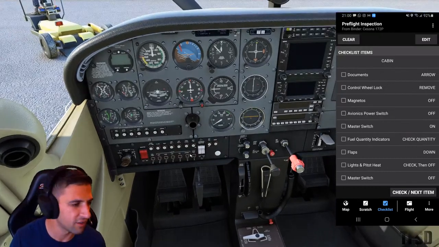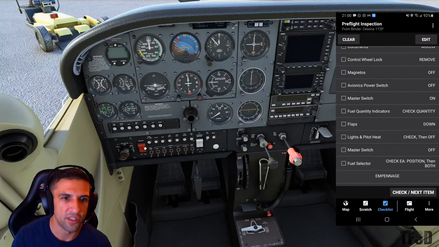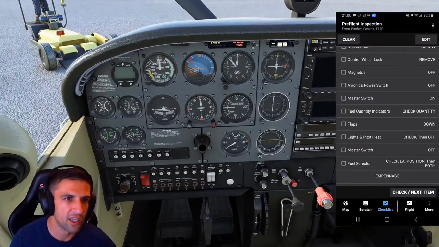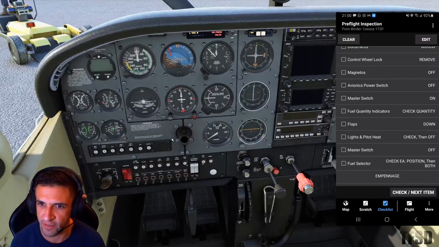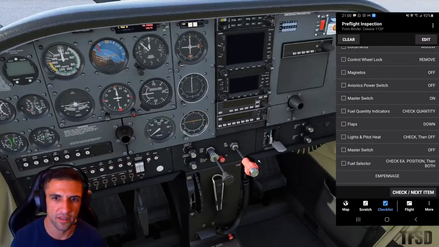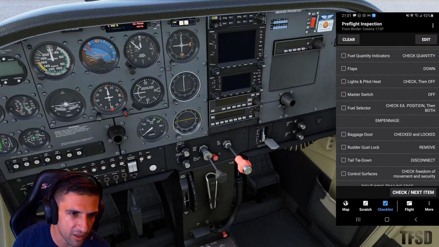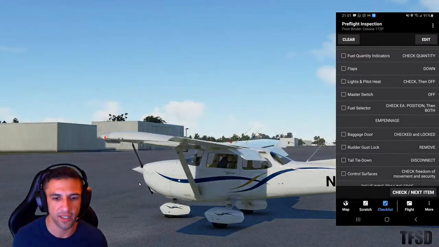All right, control wheel lock removed. Magnetos are off. Avionics is off. Master switch is coming on. Fuel quantity, we're going to check. They're topped off both sides. Flaps, we're going to bring those down. Lights, we'll test those, so we're going to get all of those on, as well as our pitot heat, and then we're going to go back outside.